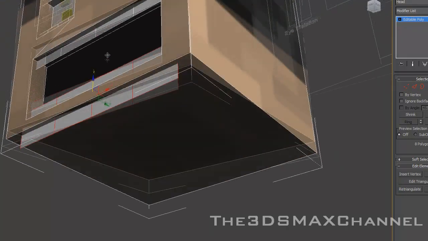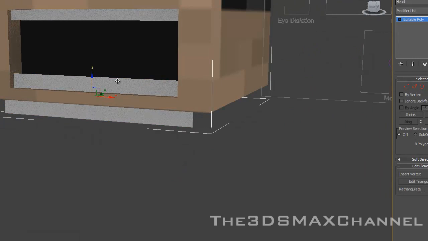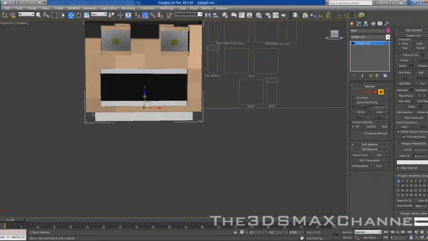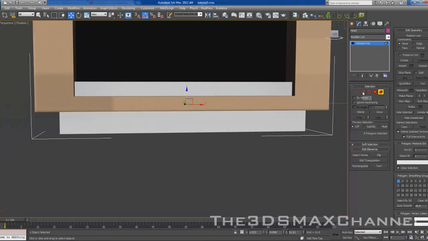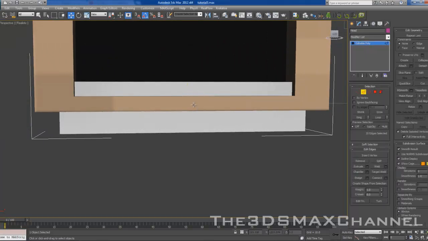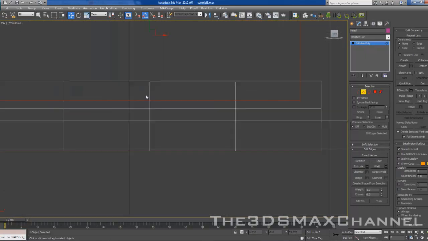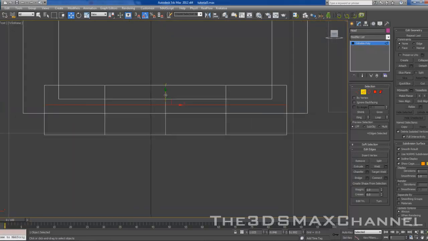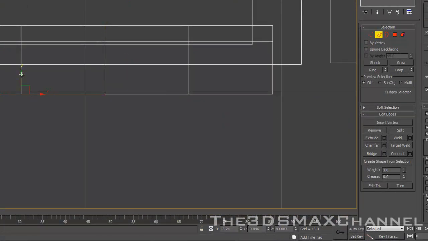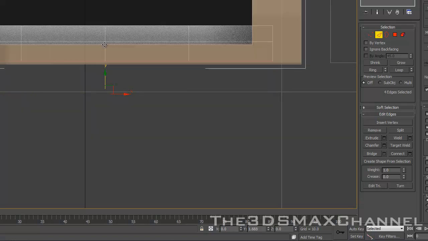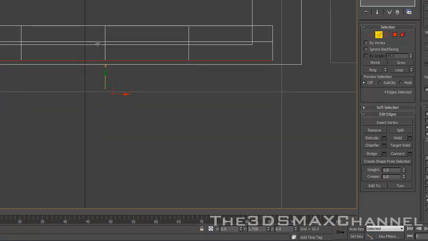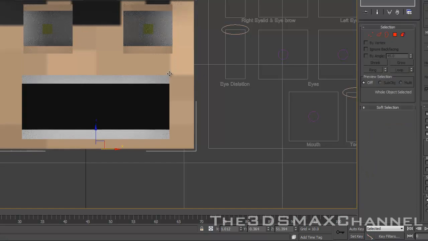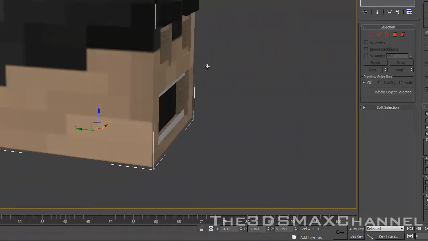Right. As you can see, it's gone through the bottom of the head. That's not good. So, still with them open, in the selection part, select the edges, and then move the edges so that they're inside the head. Hold shift to select the entire line. And then after you've done all that, you should have a huge mouth.